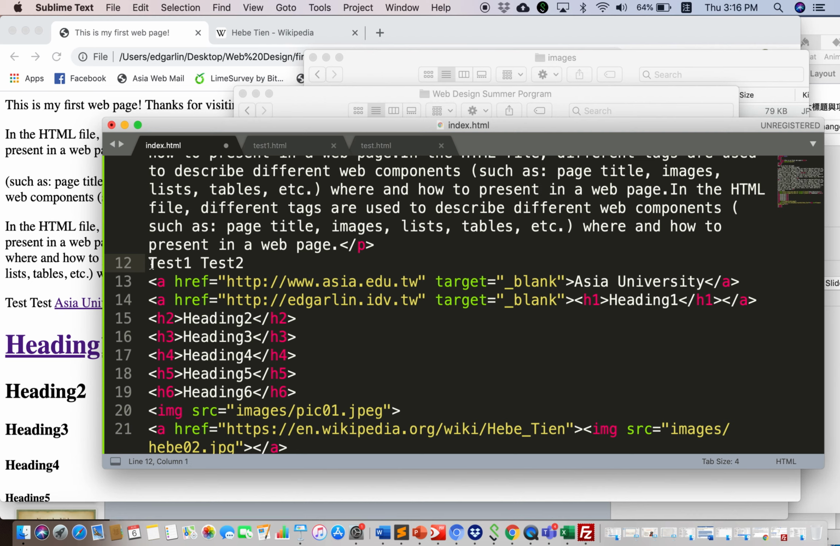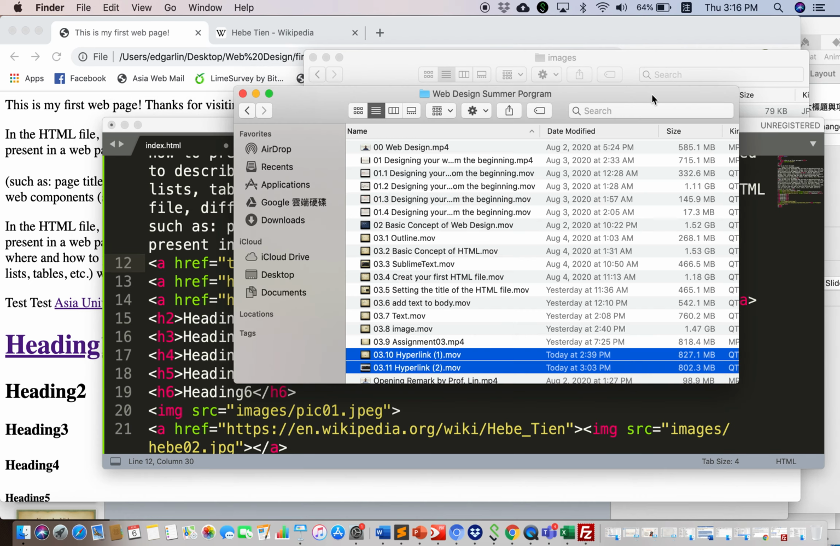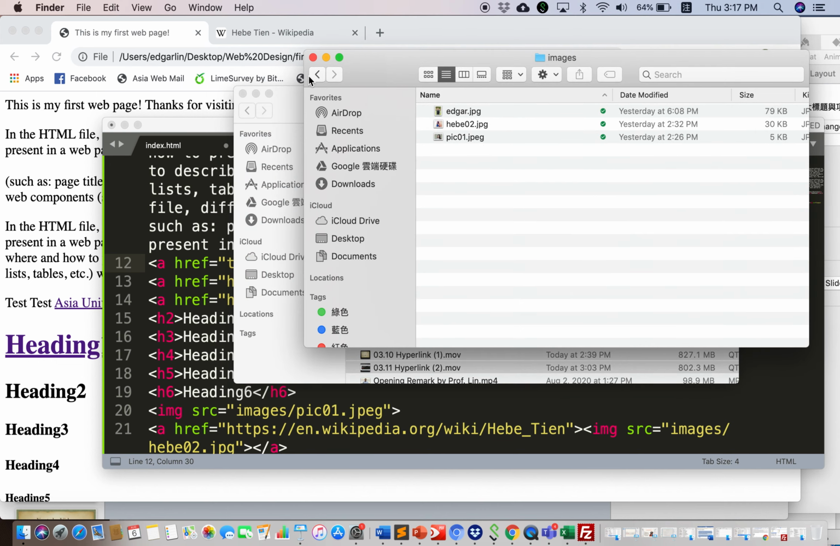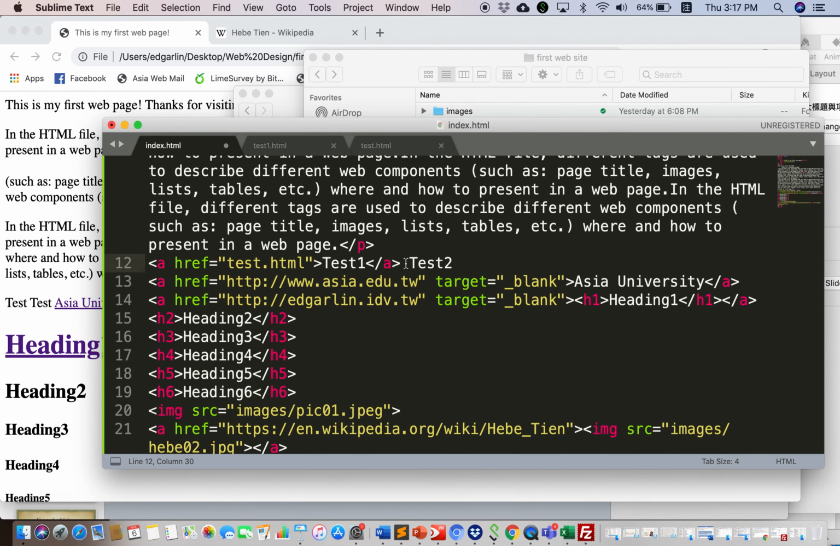Now I can write an a tag, href equal to test1.html, this is test1, and the end of the a tag here. We don't need to write the whole URL, just tell the browser the file name. Because index.html and test1 are in the same folder, I just tell the browser to find another file in the same folder. Telling the browser the file name is enough.